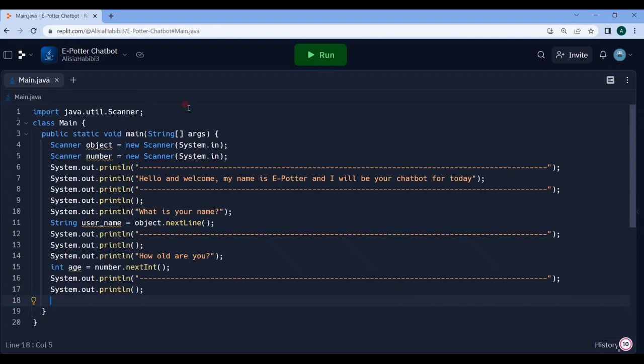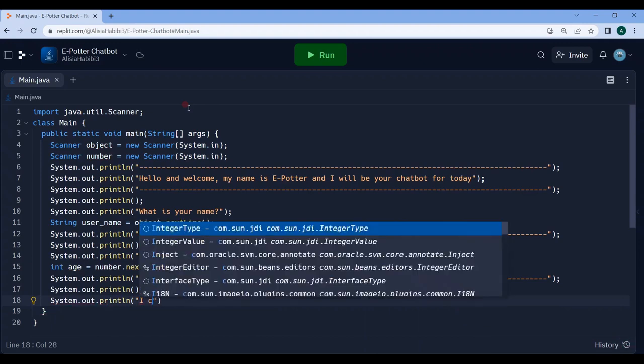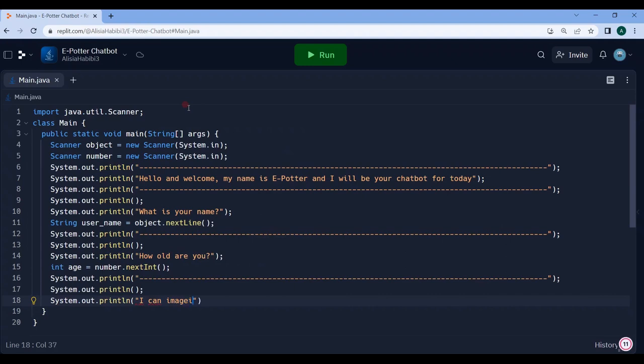And he's just going to say, I can imagine what it's like being whatever age they've entered. So we're going to go with System.out.println, okay? And then ePotter is going to say, I can imagine. You can put another response if you'd like at this point. Really, it's just to get it more conversational. So something that could respond back to what the user has entered, which is basically their name and their age.